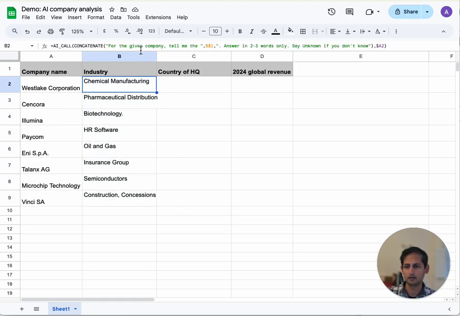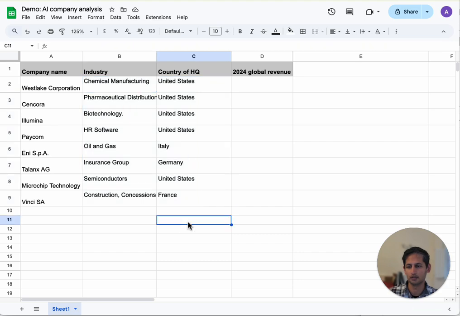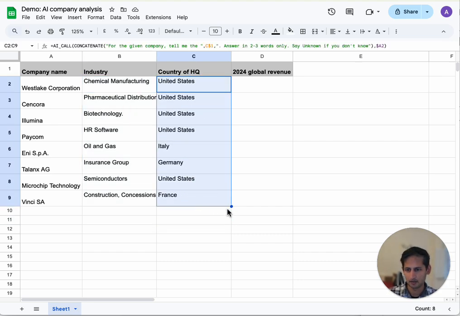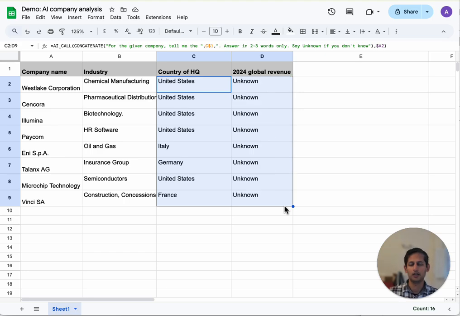Now if you'll notice, we had locked the first row in this formula, so that actually allows us to take all of this and drag this formula to the right, and that should load up the countries of headquarters for these companies. There we go, this seems to have happened very nicely. So now let's continue going and try to do global revenue. And okay, there we go.